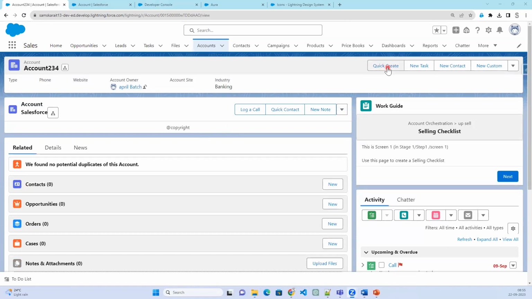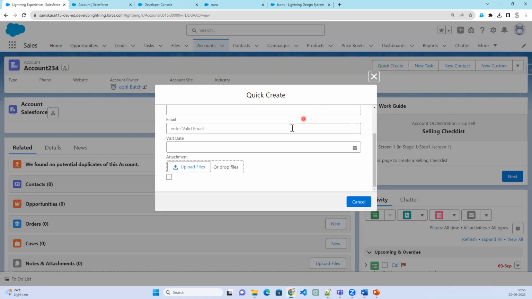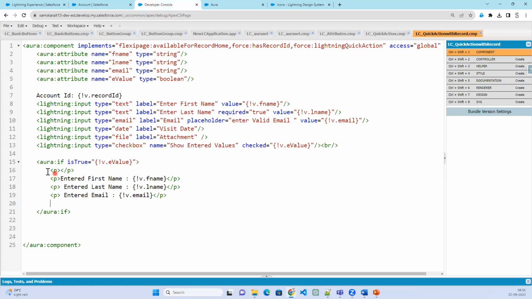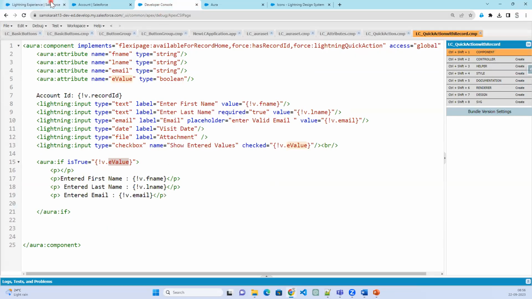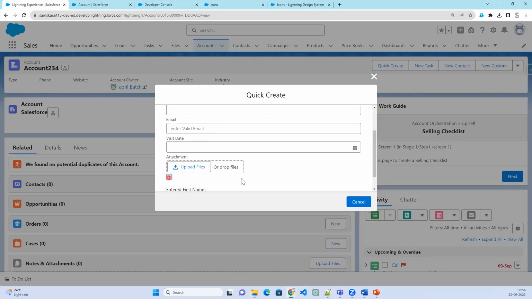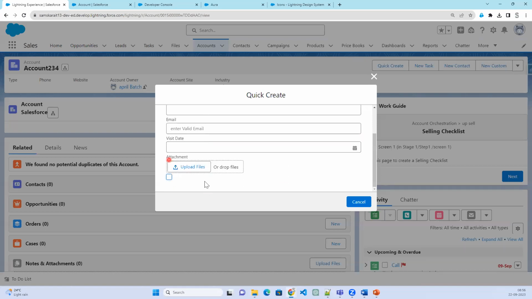Now let's refresh here. Right. Now click on this quick create. Now once we are done with the quick create, let's say below by default, it is not displaying the value. Right. So we are only displaying these values if the attribute is true, right? By default, attribute is false. Now let's say here check. If I check it, then conditionally we are displaying the value. If I uncheck, then I will not be displaying the value.